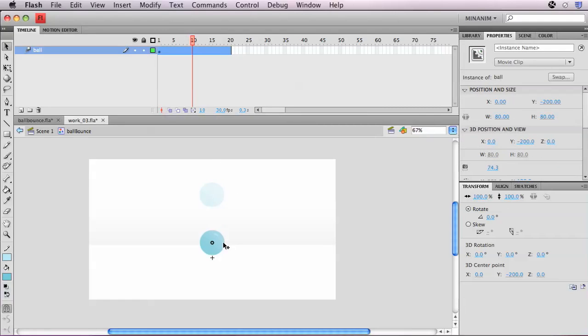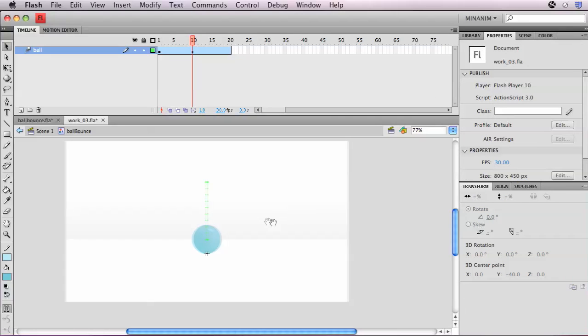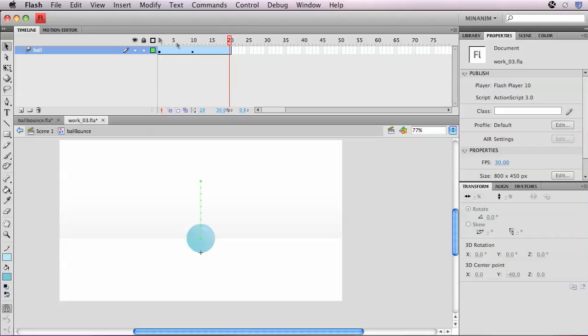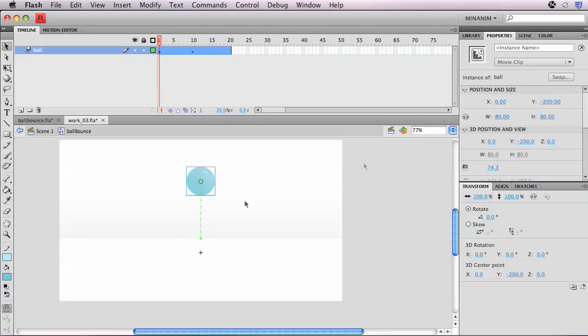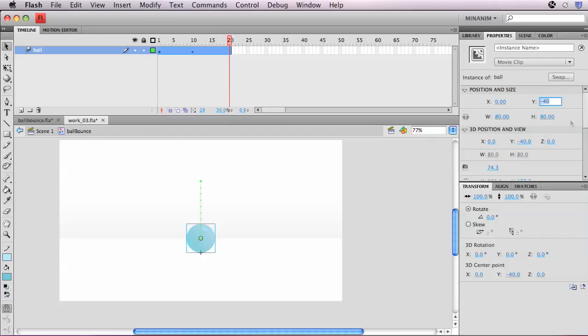Then we'll move it back down. And then we'll move it back up. So this is where the number will probably be important. We click that and it says -200, so whatever yours says. If we go here to frame 20, we're assured that it'll match if we use the number. Alright?